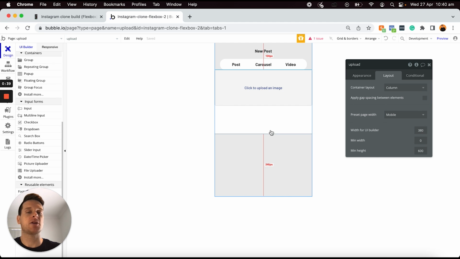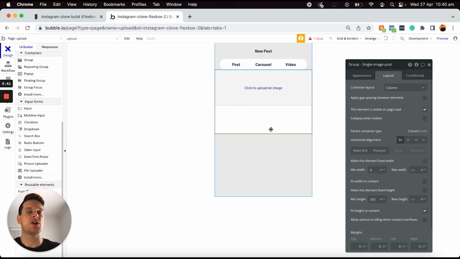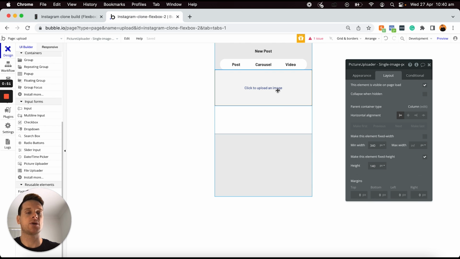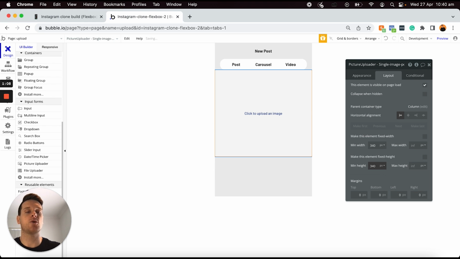And in a moment, I'm going to be adding in 20 pixels of margin on each side of our white group that this element sits within. And so 380 minus 20 is of course 340. So I'm just going to set the minimum width of this element to be 340 pixels. I'm also going to unselect that this element should be a fixed height, and I'm going to set the minimum height as 340 pixels. And that's just going to ensure that at a minimum, the picture uploader element is just going to be a perfect square.